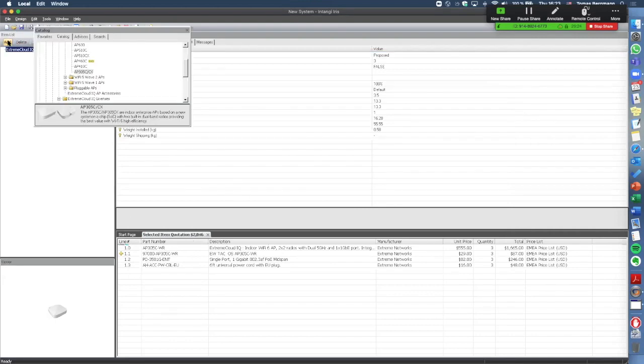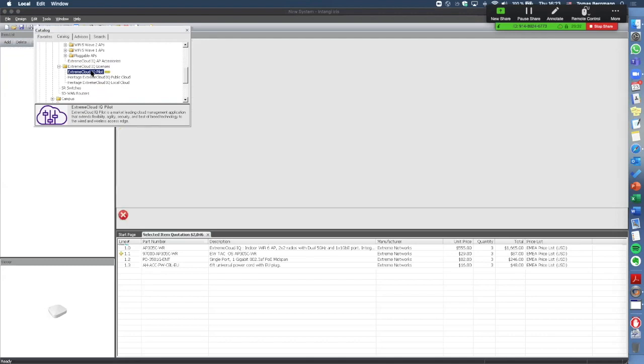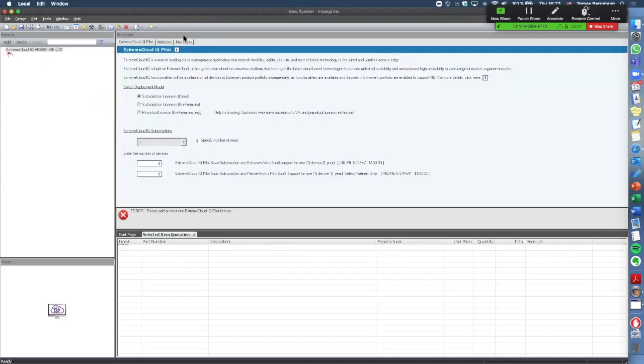Probably I will need some licensing. This is cloud, so let's go under CloudIQ licensing. Here is this new updated Pilot license. And you can see immediately I got warnings that there is some mandatory configuration which I haven't done; there is a warning that I need to add the number of licenses.